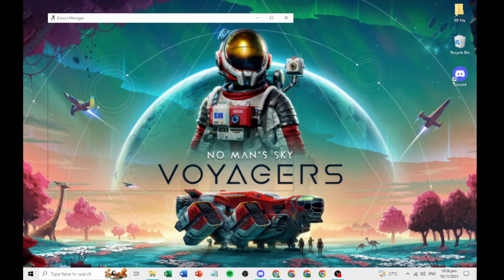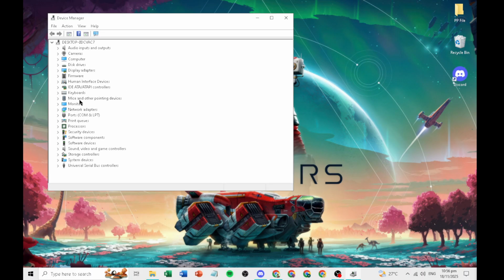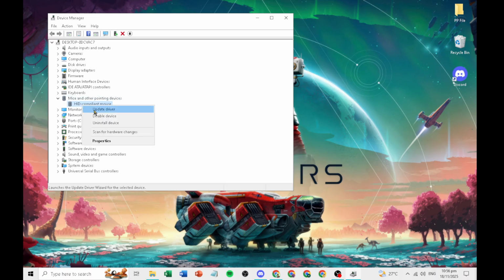Next, locate your mouse or touchpad from the list, use the down arrow key to select it, and press Shift and F10 together to open the context menu. From here, press the down arrow until you highlight Update Driver and hit Enter. Follow the on-screen instructions to update your mouse driver. This can often solve many cursor-related issues as it ensures your device is using the latest software available.